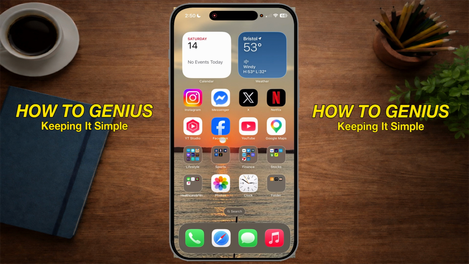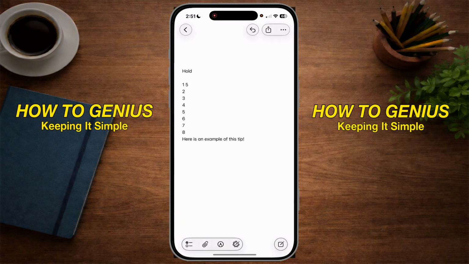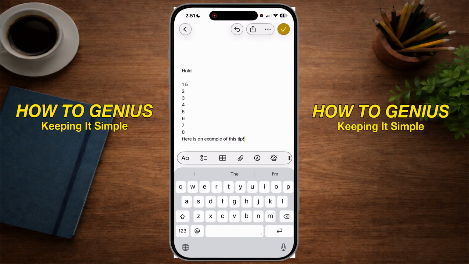So another hidden feature that's on your iPhone, we're going to go to our notes just for this example here. And as you see, I have some text here, and go ahead and click on the text so that the keyboard pops up. And what I want you to do is click and hold the space bar. And from here, a really cool tip is that you'll be able to move the cursor back and forth.